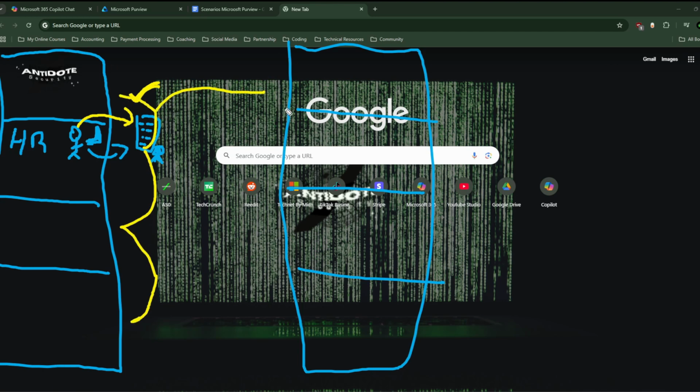For example, if Antidote Security is working with Google, they could also share it once it has this public label, if we call it like this. It could easily be shared anywhere he wants.